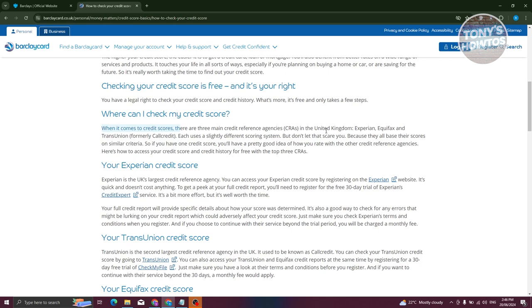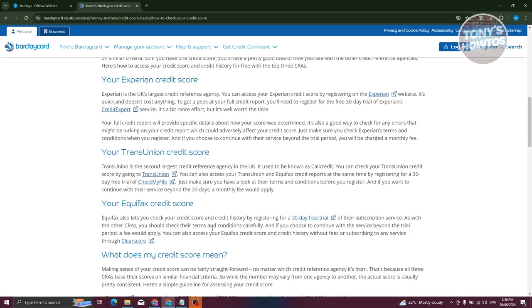Now, Equifax allows you to check your credit score and credit history by registering for a 30-day free trial. The great thing about Equifax is they give you a 30-day free trial. So if you just want to check this one time, or if you just want to use the service for 30 days, you could use Equifax for free for 30 days.